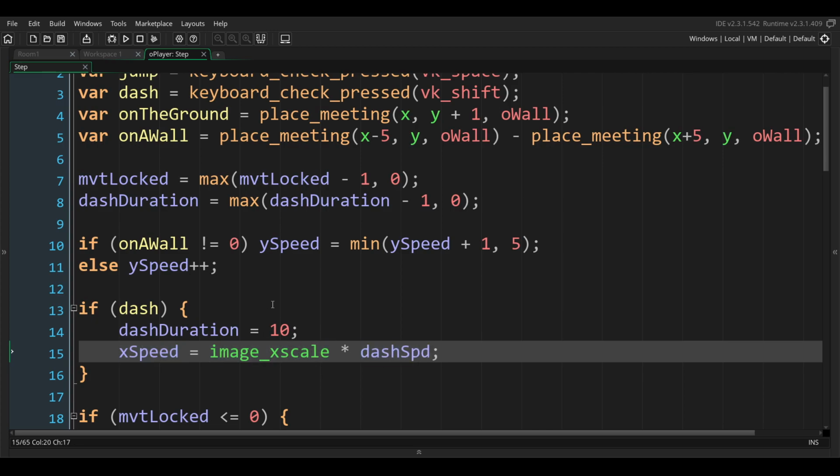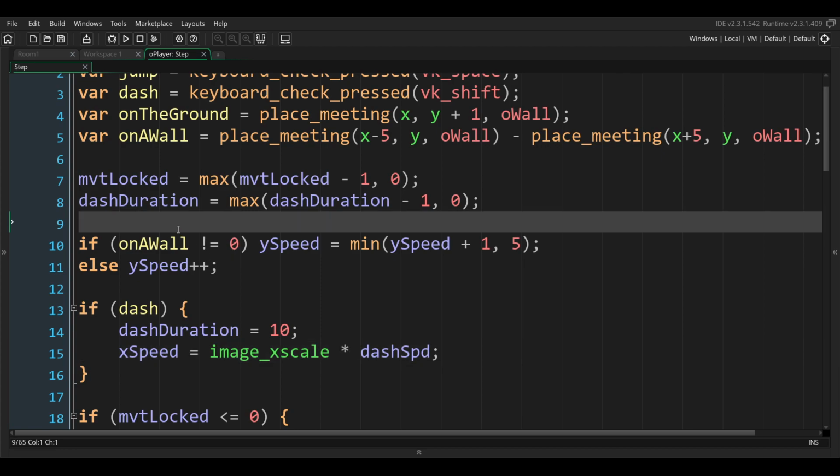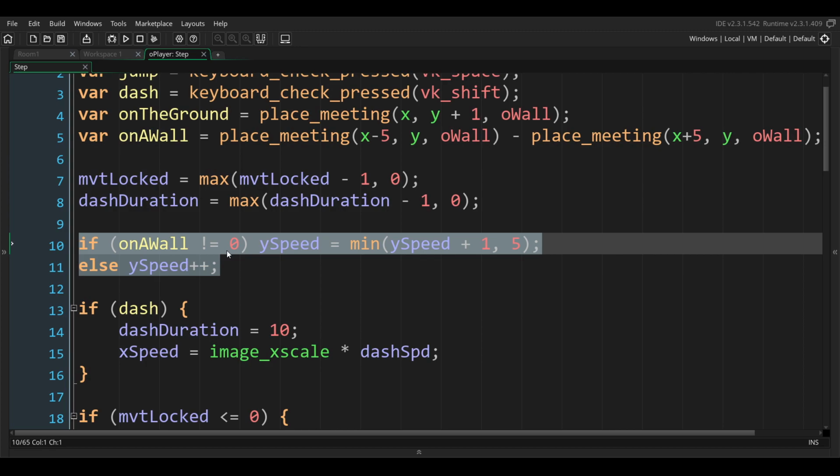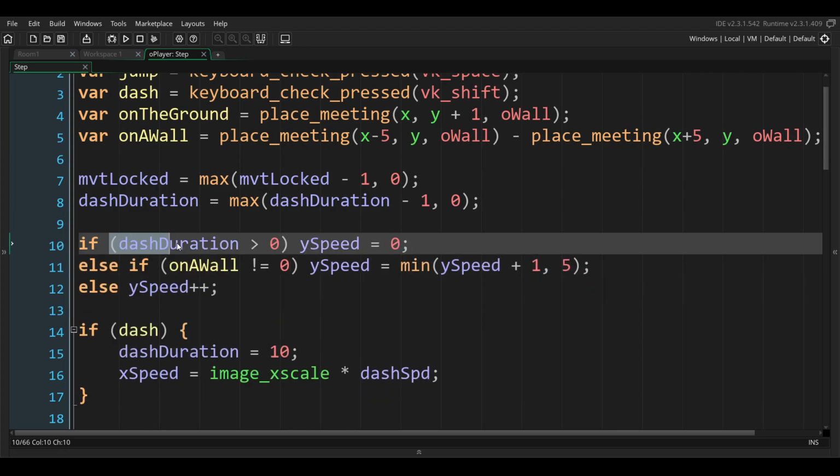We also need to set the vertical speed of the player to 0 while they are dashing. So we need to modify this code that's currently applying gravity to the player. And we're going to add a new case if the player is currently dashing. So if dash duration is greater than 0, we just set the vertical speed of the player to 0.